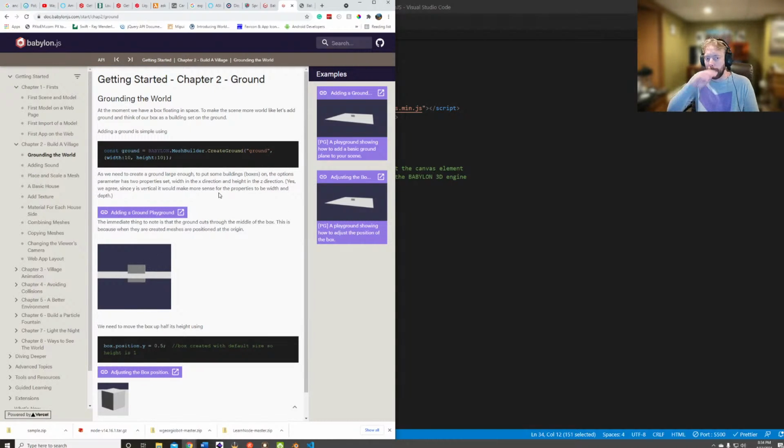All right. Chapter 2. Grounding the world. At the moment, we have a box floating in space. To make this scene more world-like, let's add a ground and think of our box as sitting on it. I can't read it. Adding a ground is simple using this.